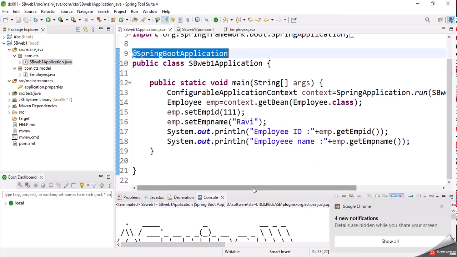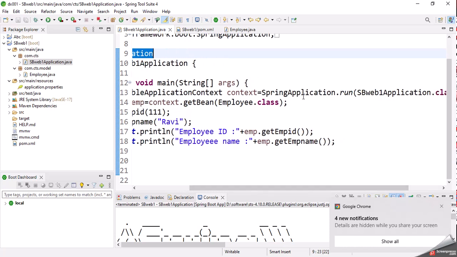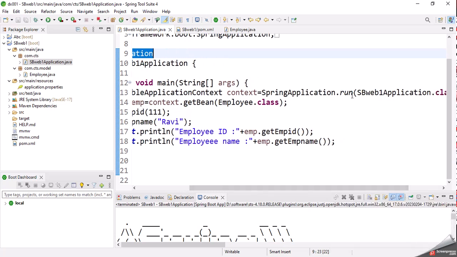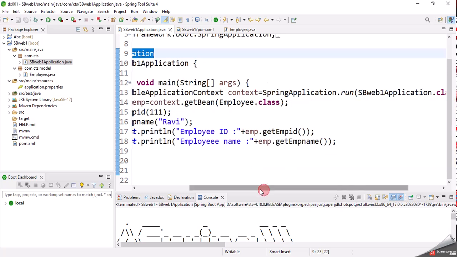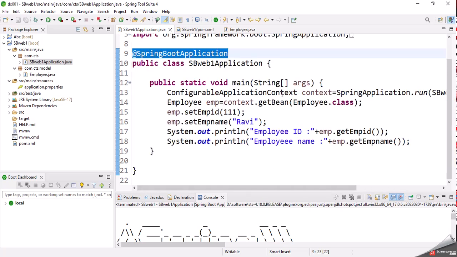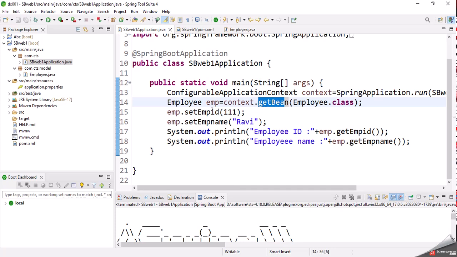Here SpringApplication is a class, and it has a static method run. It returns the object of ConfigurableApplicationContext. With the object of ConfigurableApplicationContext, we can get the object of any bean file with the help of getBean. So we can get the values, and as per our need, we can perform all operations after getting the object of the bean class.